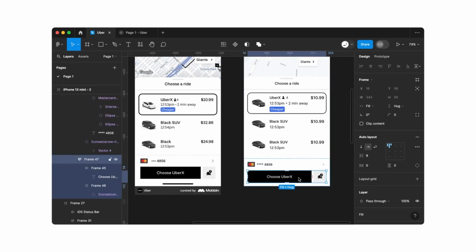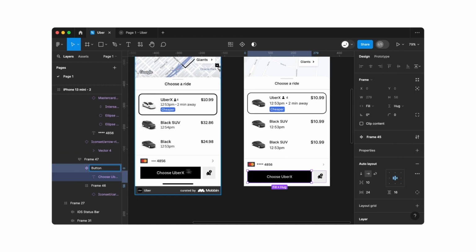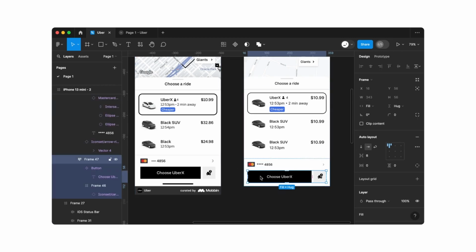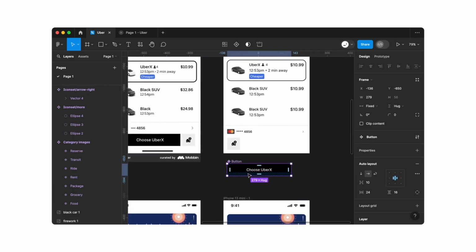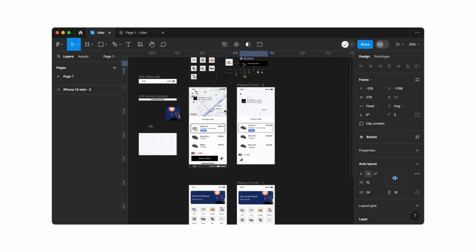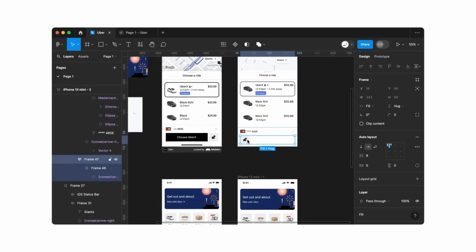Finally, we select our button below and create a component from it. We then call this component button. We pull the components out of our auto layout. Place them up where all other components are placed. We copy this one and put them back in our desired place.